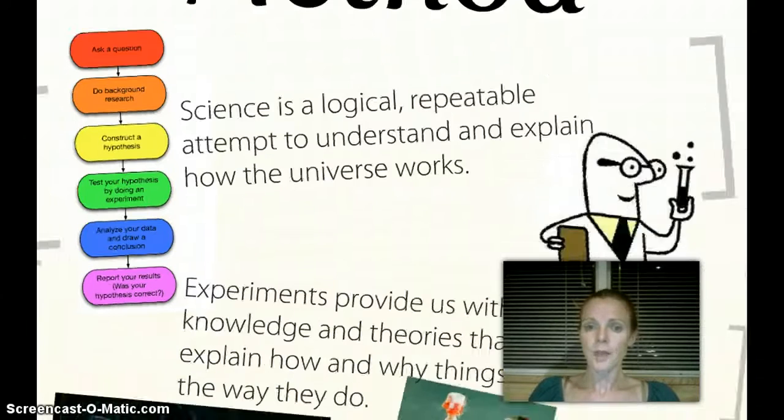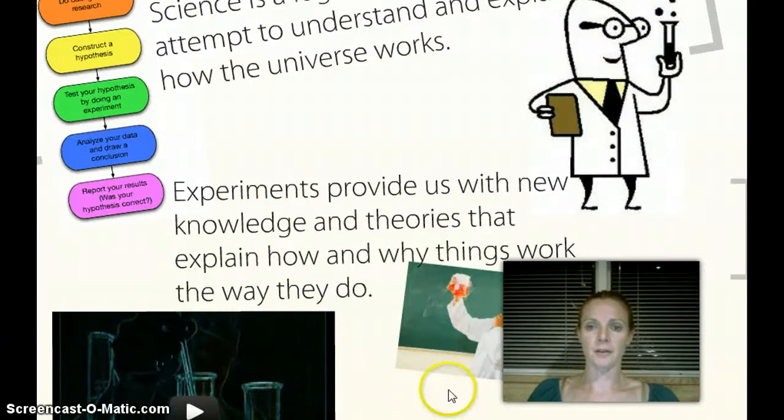So another thing about the scientific method is when we're doing experiments, they provide us with new knowledge and theories that explain how and why things work the way they do. And that's really important, because obviously in science, we're discovering new things constantly. So it's very important for us to experiment and really figure out what's going on with these things, okay?